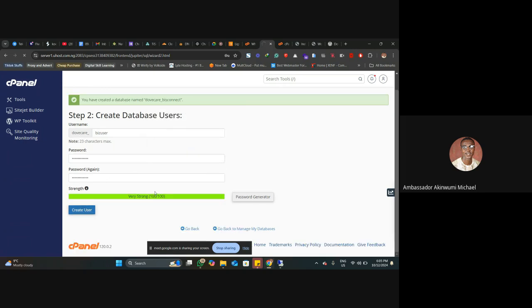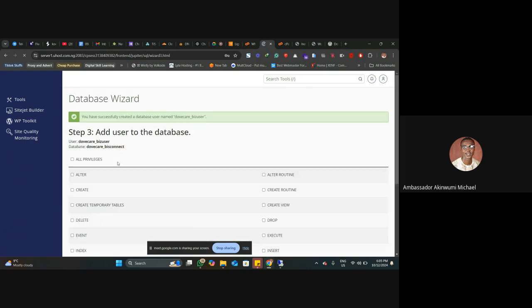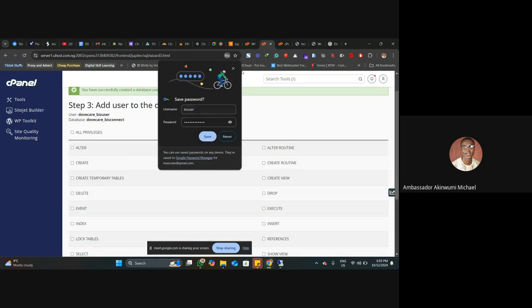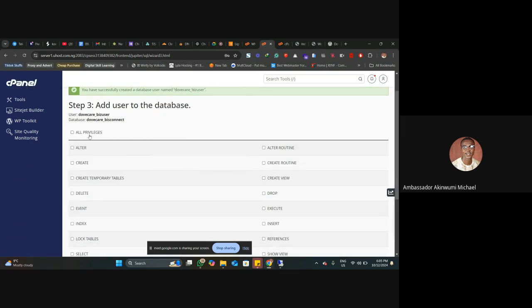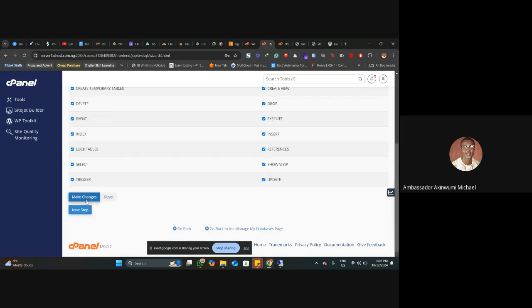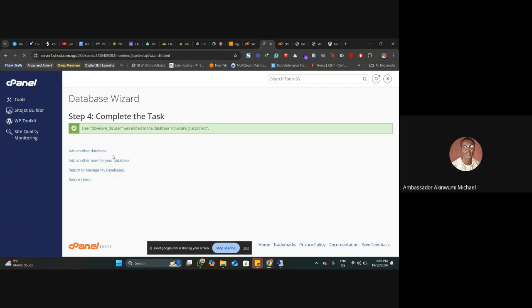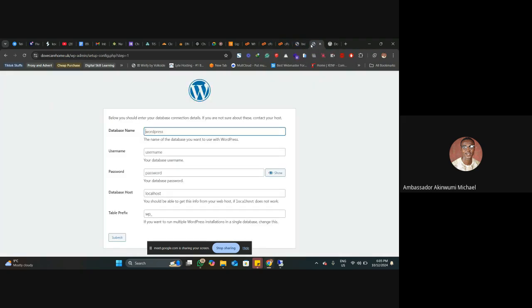Can you see? So once you click on create, it will ask you for privileges. Remember on the localhost too, we check all those privileges if you remember. So do the same thing here. Check all the privileges and click on make changes. So now your database has been created. So now let's go to this place. You know, I copied the password. Let me paste it so that I won't forget.